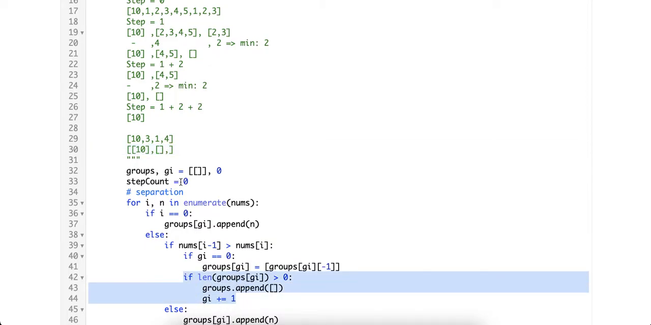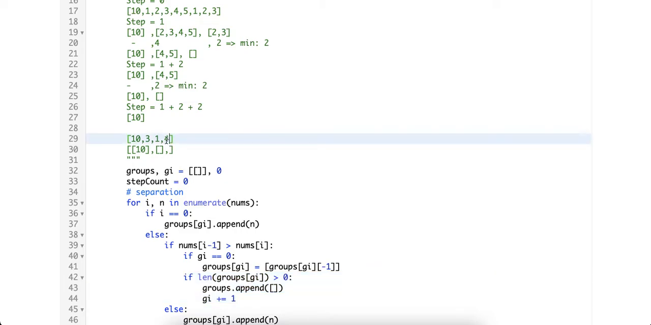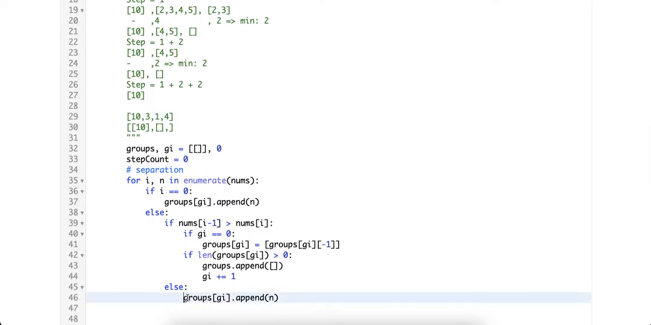Then what happened next is we do another iteration. We go to 4, and 4 is not violating. It means it goes here. Then we can just append 4 here. Okay, so that's why we do this check.